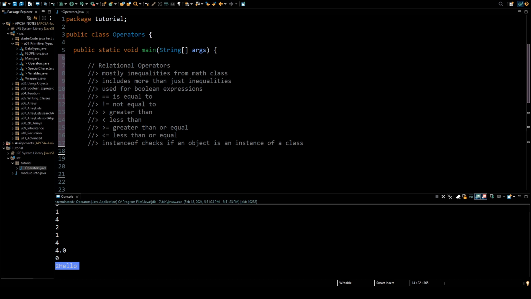Today we're going to look at relational operators. This is mostly the inequalities that you have probably learned from any math class. But it does include more than just inequalities, and it's used specifically for something we call a Boolean expression. And you know this from using the inequalities. They always evaluate to either true or false.